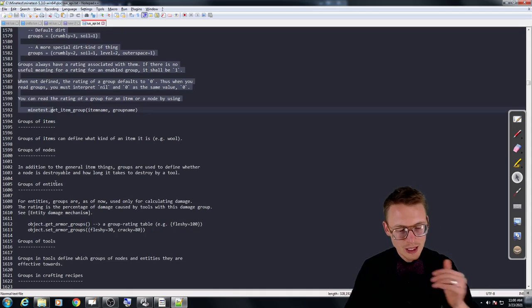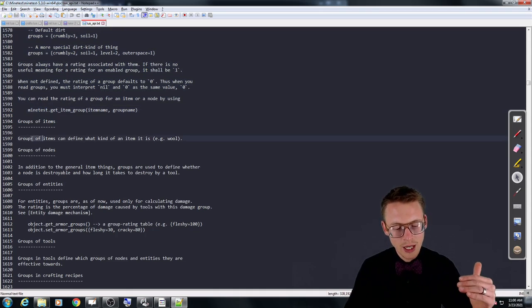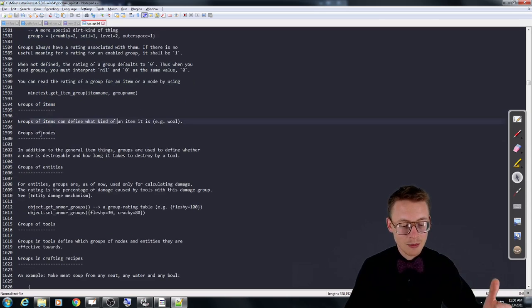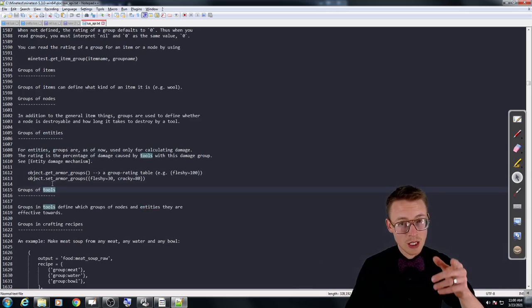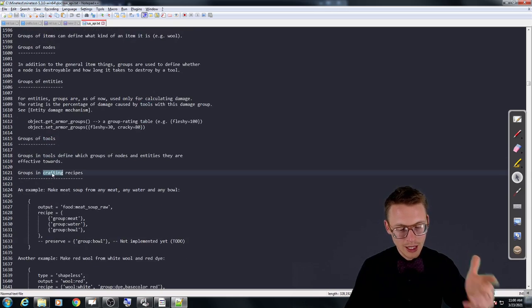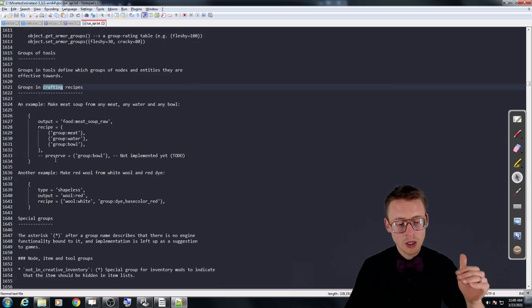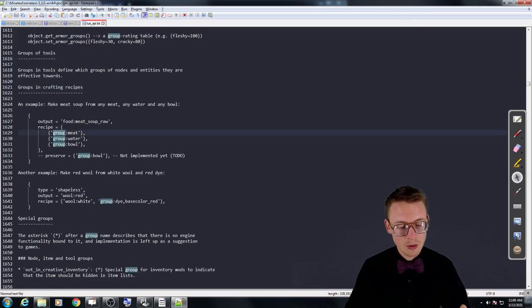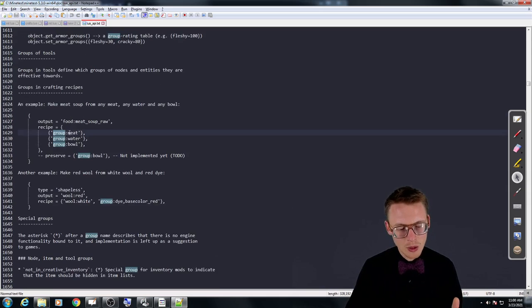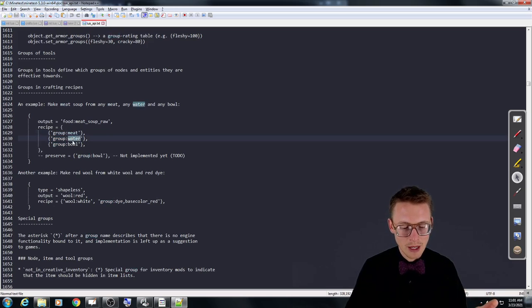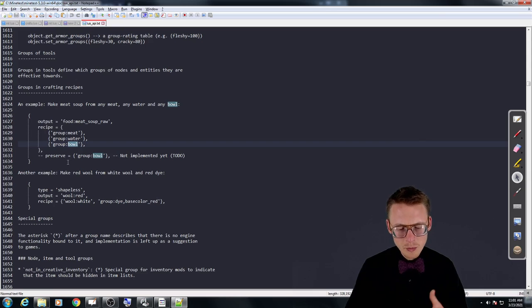Then we get into the different types of groups, and you can see here that you can assign groups to items, to nodes, to entities, which we haven't gotten into, to tools, which again we haven't gotten into, and here this section talks about groups in crafting recipes. This is where we're putting group before. And is there a list? I don't know. I haven't found one on the Lua API yet of all of the group types, but here are some examples. We've got meat, water, and bowl. So you can assign different groups, right?